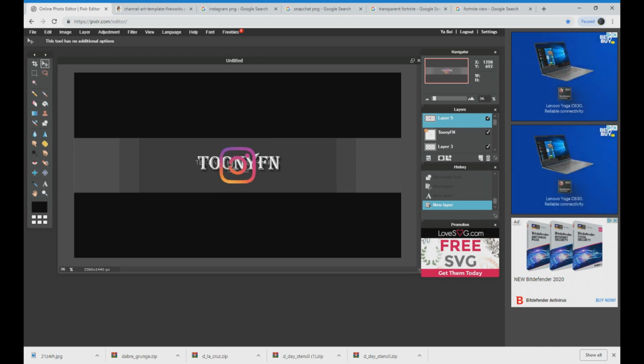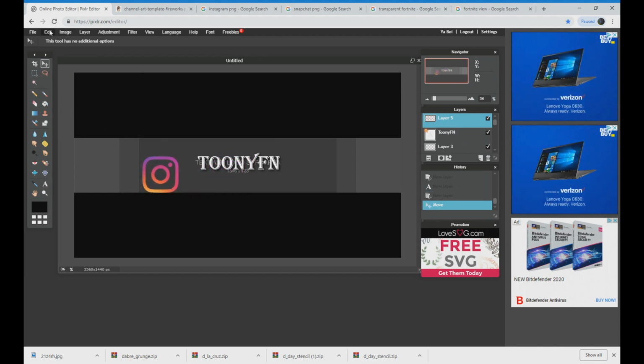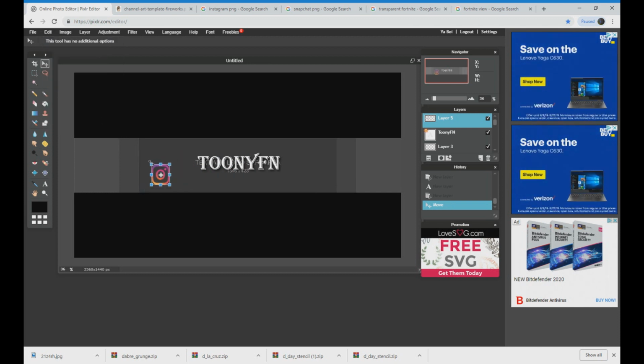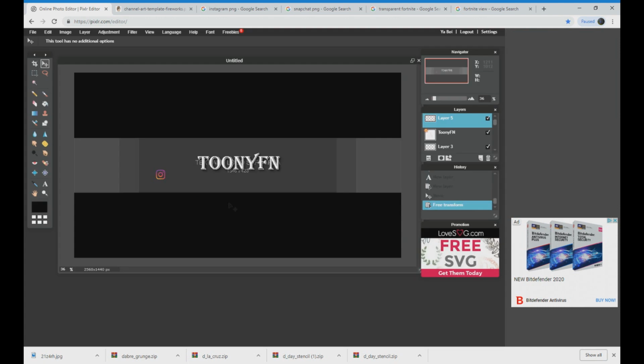Go to this, hit random text. Then you go to edit, create transformation. Make it just a little bit smaller. Make sure you hold shift so it doesn't get all distorted and stuff. Like this. Should be good.